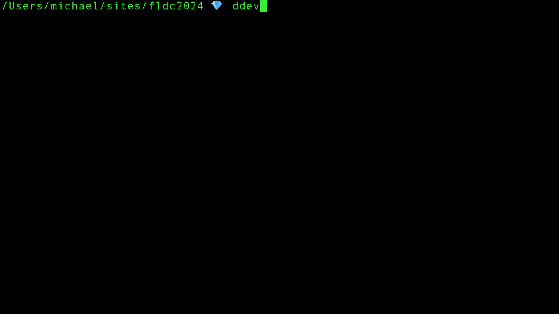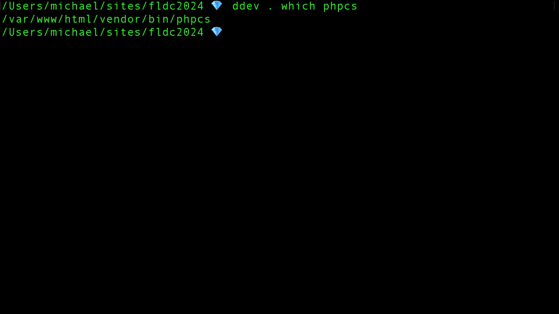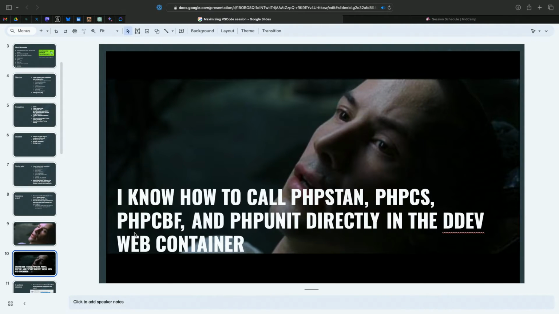Or we'd have to go ddev dot, which is the equivalent of ddev exec, php, and I'll just do another, which phpcs. So from macOS, if we want to run PHPCS, we have to tell DDEV to run it for us. But we can't configure VS Code to do this. We can't say, hey, VS Code, run PHPCS, but before you run PHPCS, do a ddev dot. The extensions don't work that way. So we need to bypass macOS and jack directly in.